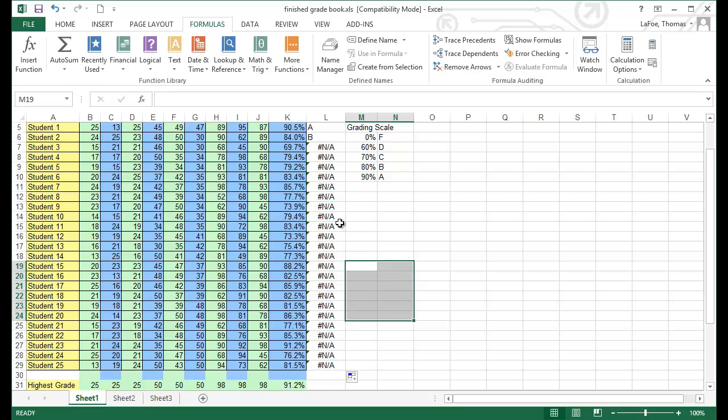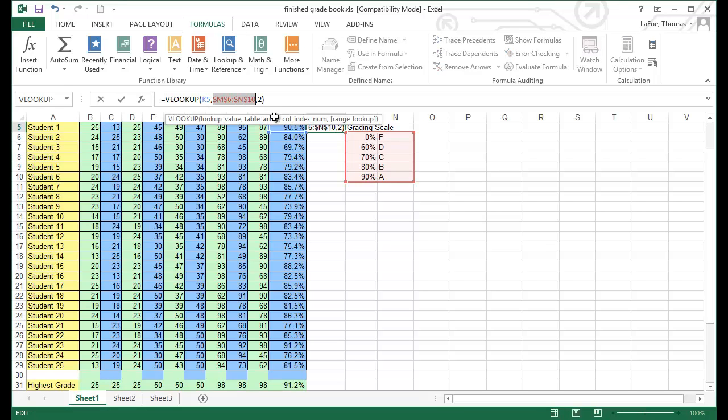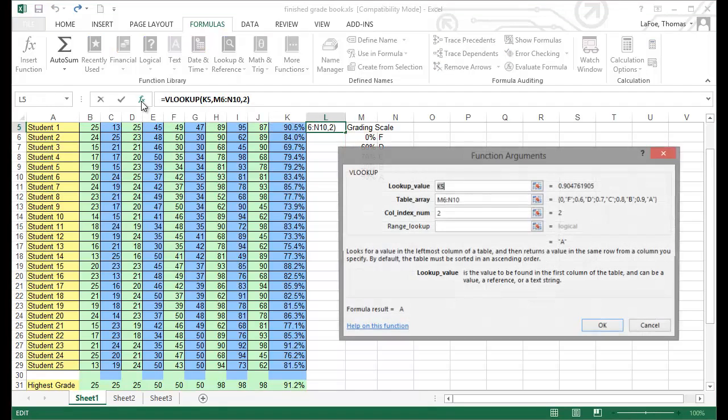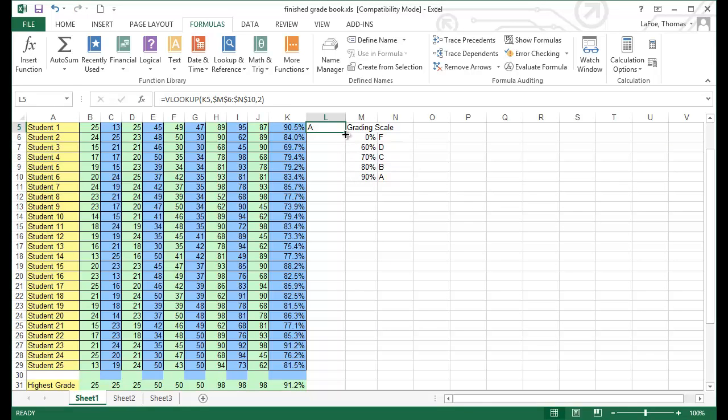If this happens and you run into this error, you can delete these cells here, go back to your first lookup function, and in the formula bar, you can highlight that range and press F4, or you can click the little FX button, which opens up the function arguments box, highlight the table array, and press F4. Click OK. And now your autofill handle should work fine.